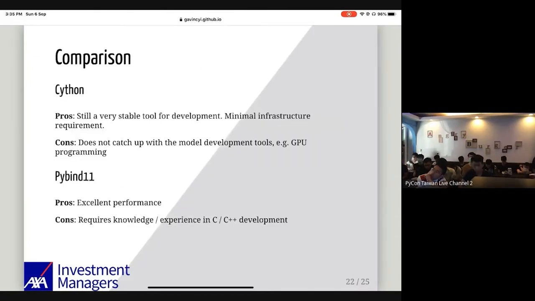If I compare between them, first of all, I don't mean that Numba has the best performance and we should always go with that. Actually, it depends on the situations and the environments to choose. First of all, Cython is still popular because it is still a very stable tool. It requires very minimal infrastructure. It just requires the users to have GCC to compile the source code. It doesn't need to support native C++ syntax. You can have C++98, because C++98 is the old version of C++, and always good enough to compile the Cython source code. The con is it doesn't catch up with modern development tools. For example, it is difficult to support GPU programming. There are enhancements by other developers with libraries to support it, but natively in Cython, it is not easily supported.